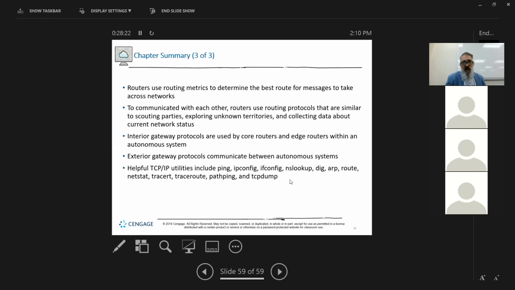Then we've got all these nice commands here: ping, ipconfig, ifconfig. Ifconfig, we don't use that for Windows, that's Linux. And let's look up dig, ARP, route, netstat, traceroute, pathping, again Linux, and tcpdump, again Linux. So we're running out of time. We've got 10 minutes, so let's stop there on that. That's the last slide anyways.